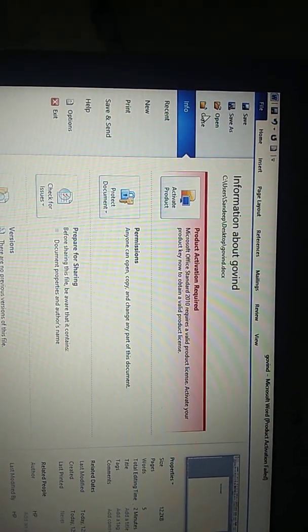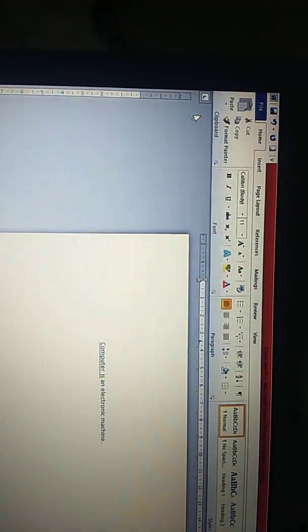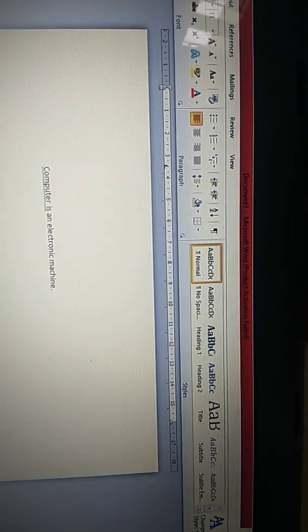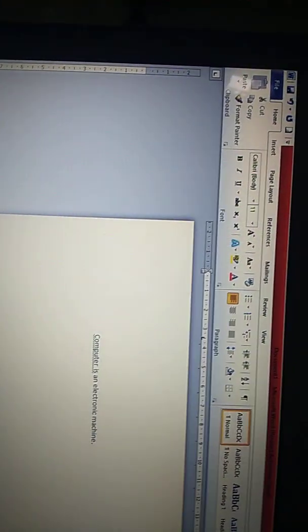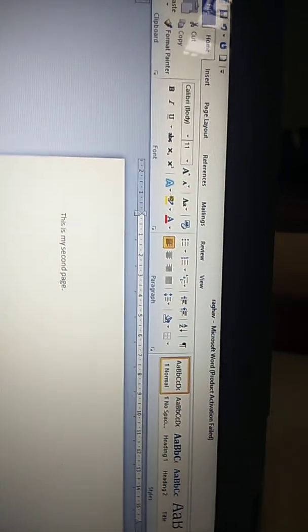Now I want to close this file. The first method to close is using File, then the Close option. So the Govind file has been closed. Next file is Raghav. I want to close this.